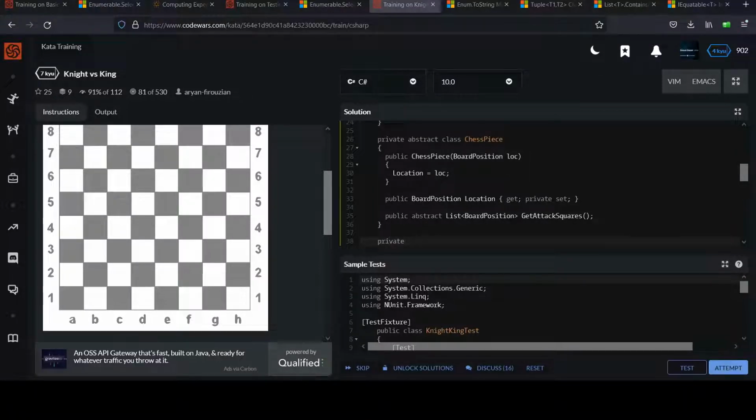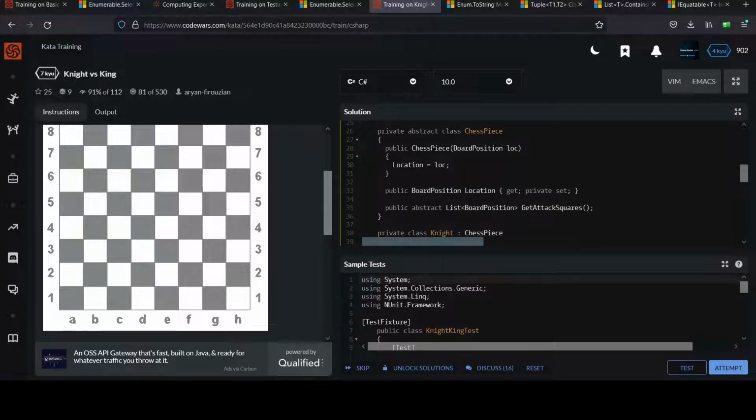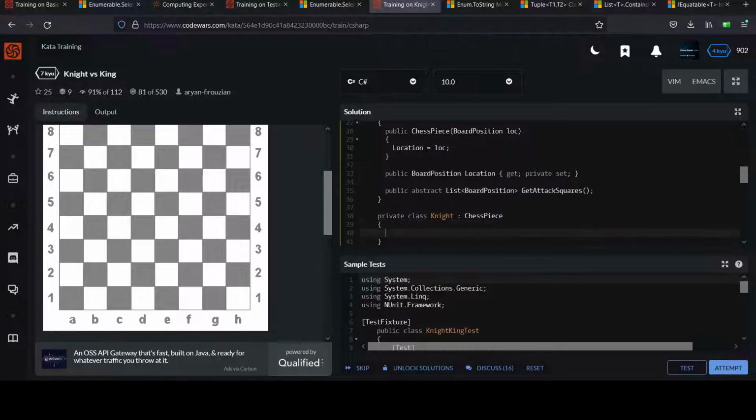And for that, let's start with the knight. I'll say class Knight. And I think you've seen this, but use the colon to list any base classes that this class should derive from. And we said we were going to make it derive from ChessPiece. We got our scope here, good.